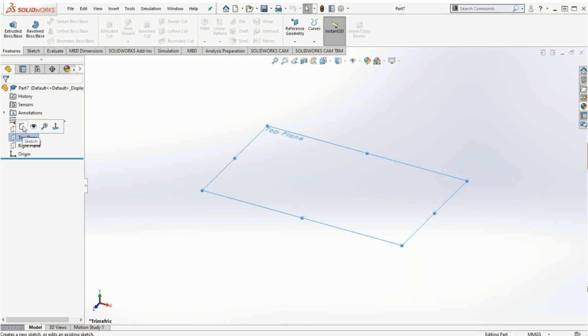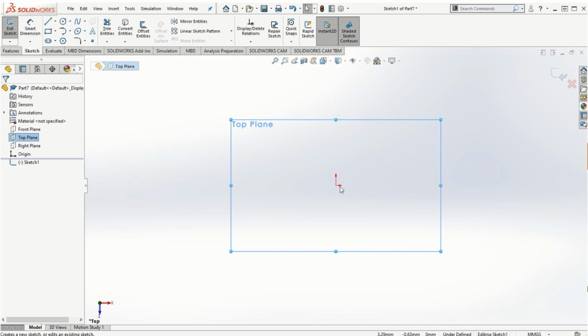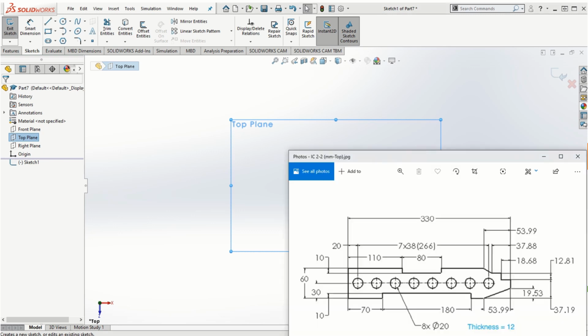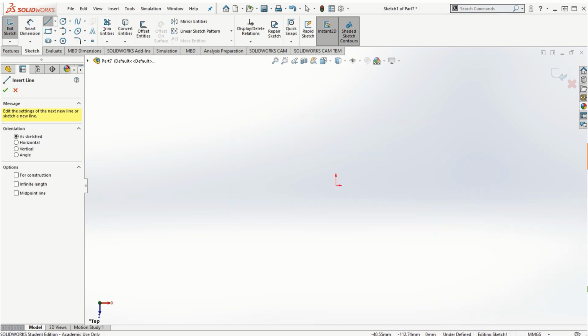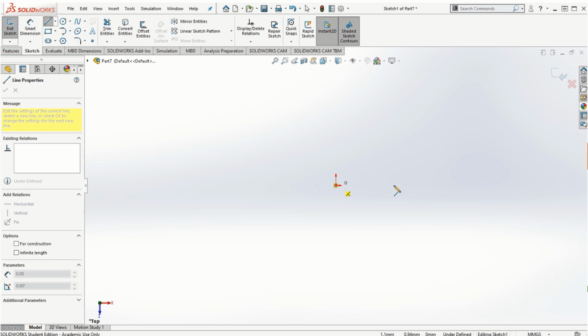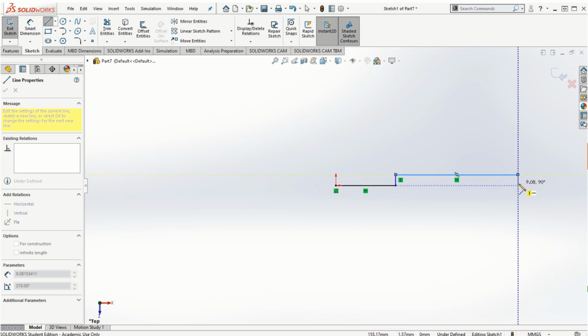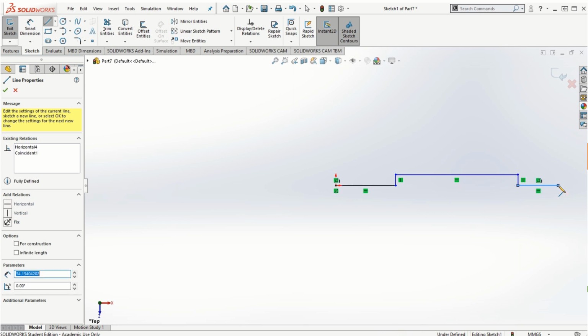So I'm going to select the top plane, start off with the sketch, and with respect to the origin here, I'm going to start sketching. Basically there is a slot here, and again there is a smaller slot at the top, and then different sketch geometry here. Using the sketch line, I'm going to start with a horizontal line and then create that longer slot and leave it up to there.